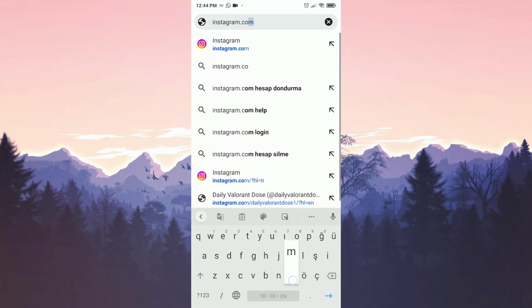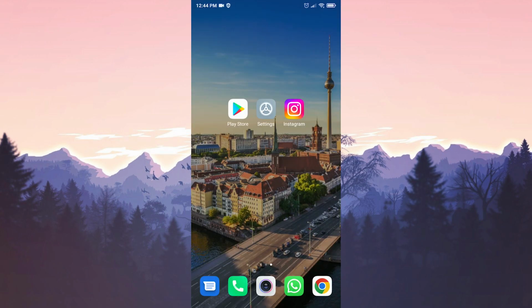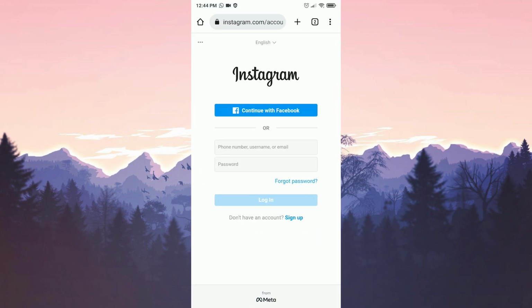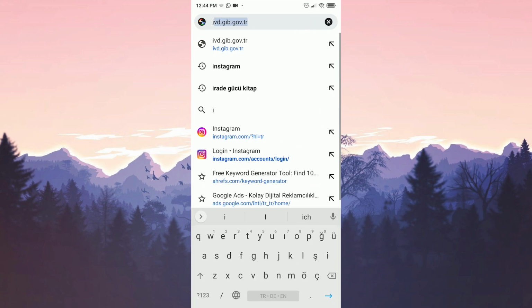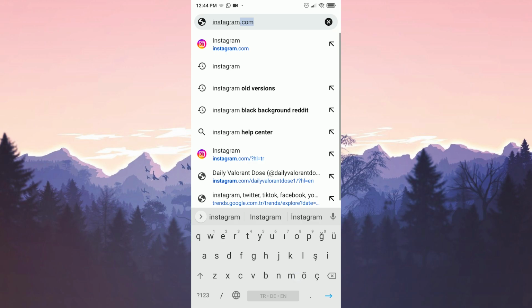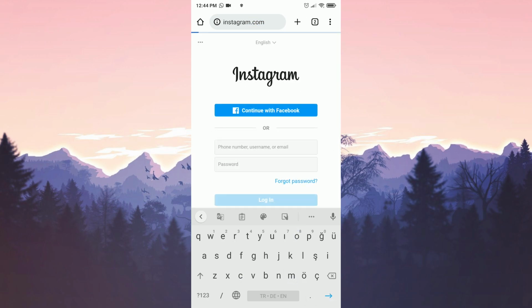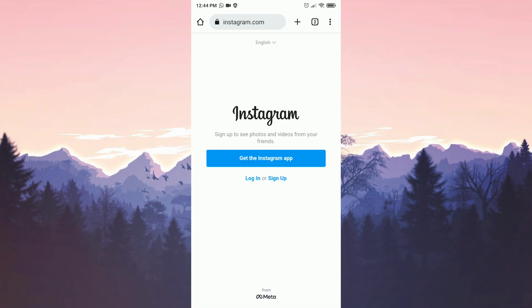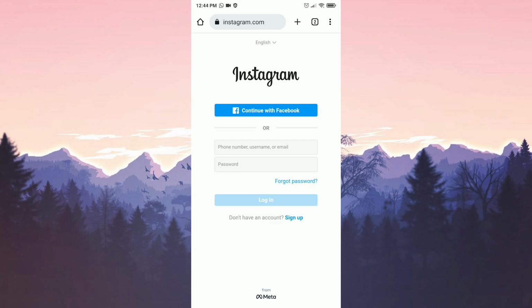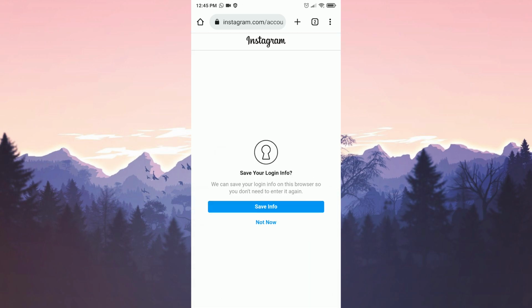Our third solution is to log into Instagram with our Facebook account. This solution is a bit complicated, but I can say that this is the solution I trust the most. First, we open our browser and write instagram.com in the search section. Click on the blue login. We are logging into our account.